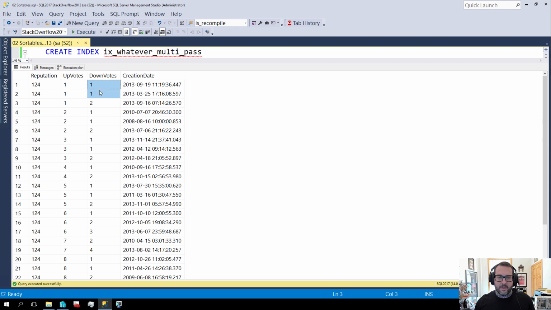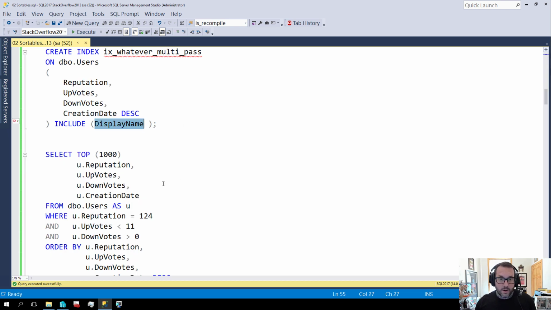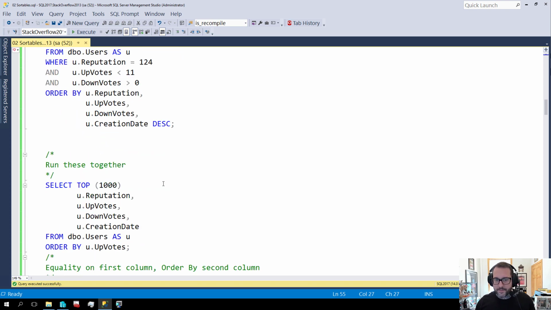And then within any duplicate range of values here, we will have creation date in descending order, because we have it in descending order in the index. So for 124, we have upvotes equals 1, and then downvotes equals 1, and then creation date equals this. So this is how the index is stored in order, logically. Not physically, logically.